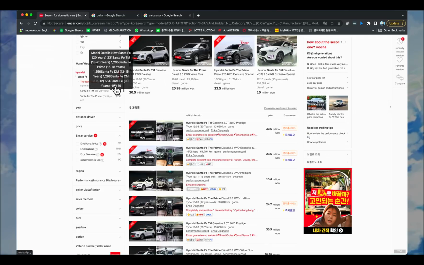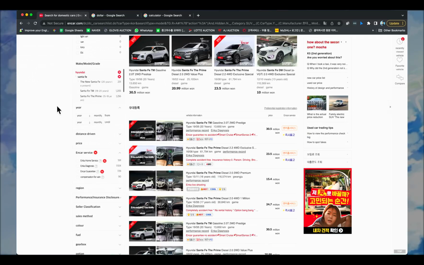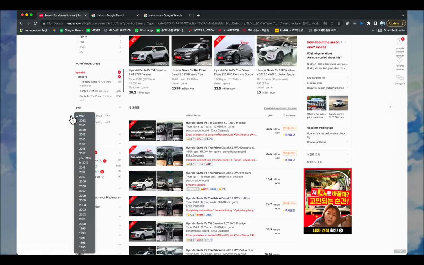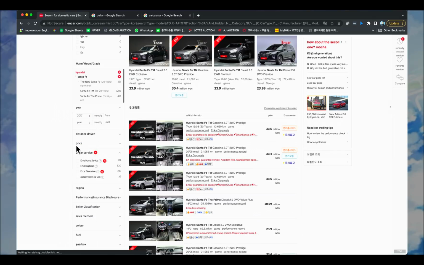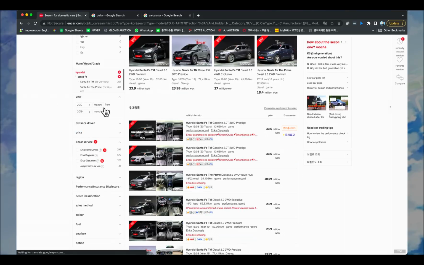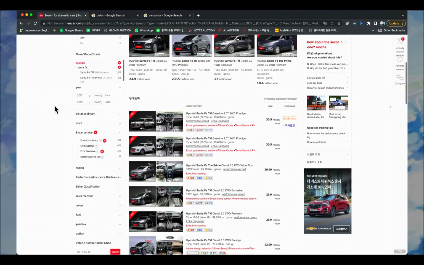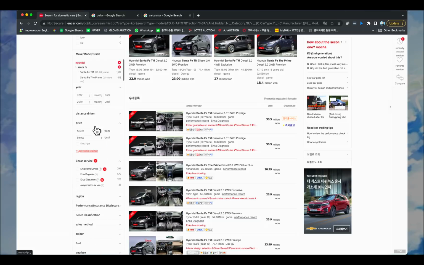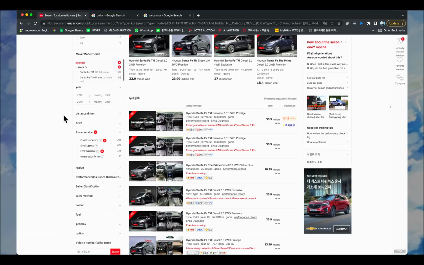I will click on Santa Fe, and it will also show me some extra options, like what kind of Santa Fe I like. Year, this is also important for you depending on the restrictions of your country. For example, I would like to buy a 2017, and the maximum year I would like is maybe 19. You can also select them all. Distance driven, this is the mileage, and the price. It's a little complicated to explain right now, but if you have time, you can check that later.